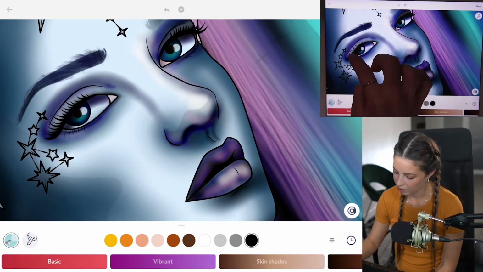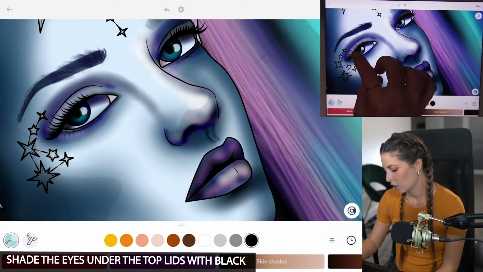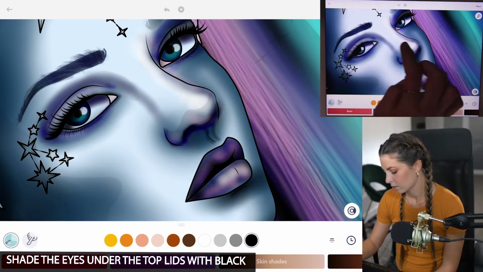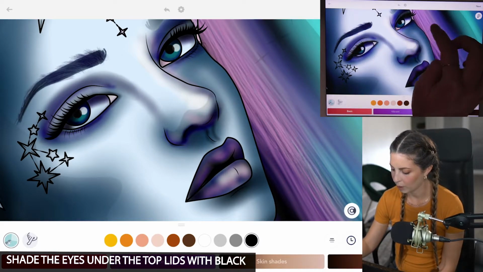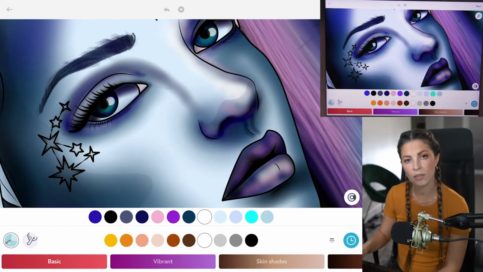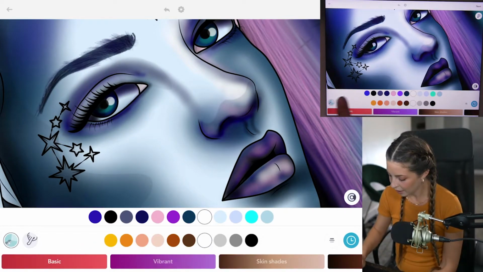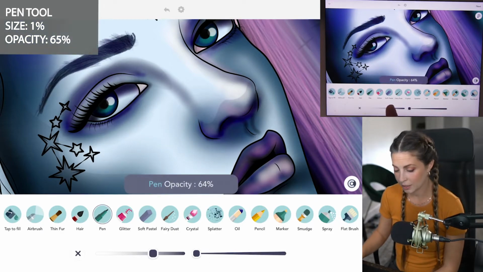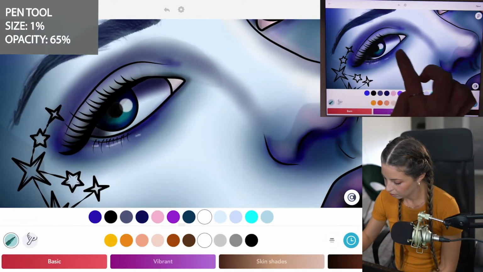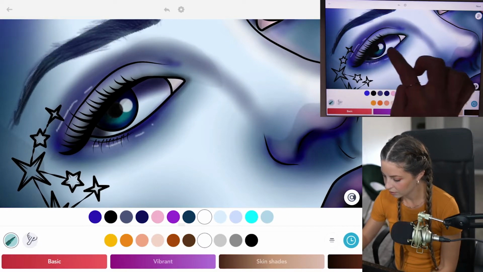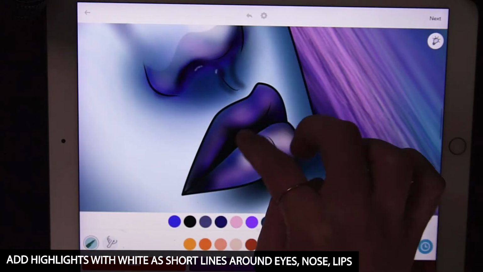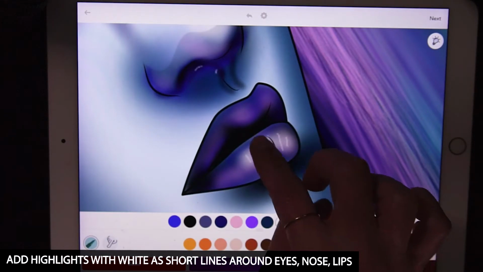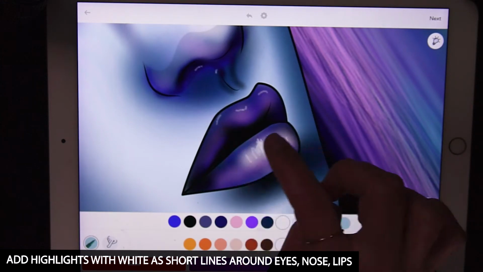softly. I like to add a little bit of black, just shading the eyes right underneath the top lid and the whites of the eyes. And then to make the face look like it's kind of glimmering in the light, select white and then go to the pen tool. Size 1 and opacity at 65. And I like to add in little lines and dots around the eyes. Also just little parts by the nose and then on the lips, make them look kind of glossy.